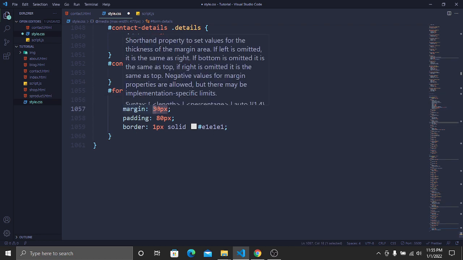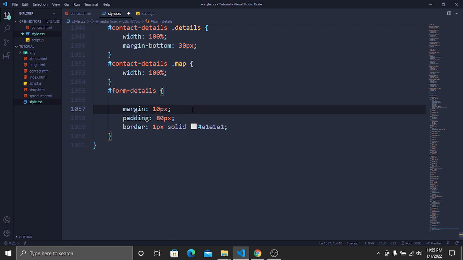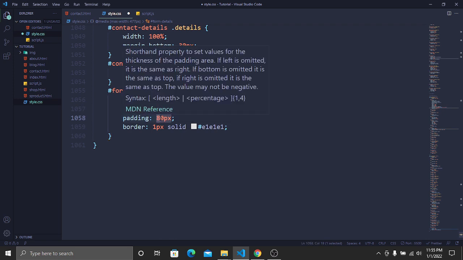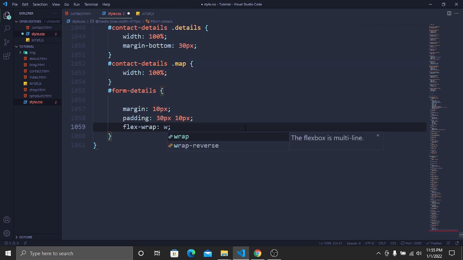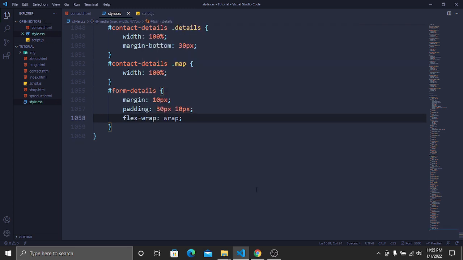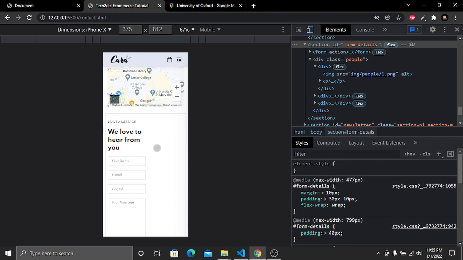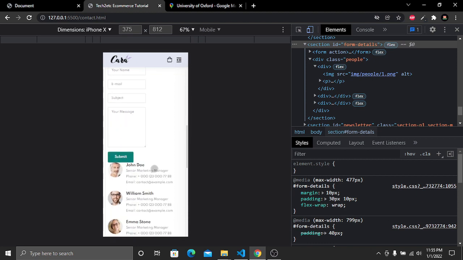Margin from everywhere it will be 10 pixel, and padding from top and bottom it will be 30 pixel, from left and right it will be 10 pixel. Then I will use another property which is flex wrap, then wrap. Now save and go to our website, and here you can see that our contact us form and this details is now in one column.